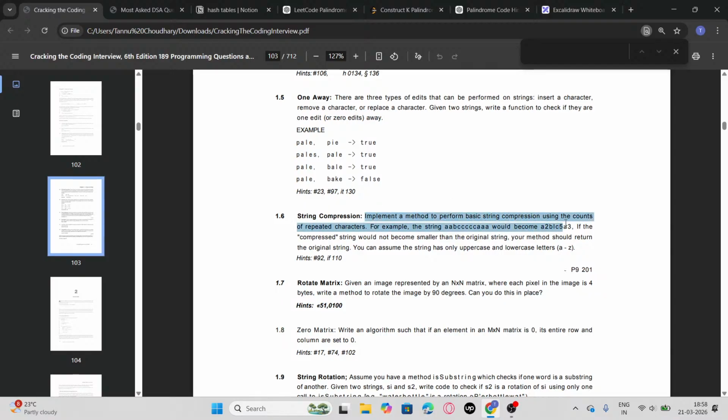Implement a method to perform basic string compression using the counts of repeated characters. For example, if the string is AABCCCCA, it would become A2B1C4A1. You can assume the string has only uppercase and lowercase letters from A to Z. This can also be solved using hash. Are all the problems to be solved using hash? Is there a way that I can solve it without using hash? For that, I would need to sort them because A, B, triple C, A is not going to be.